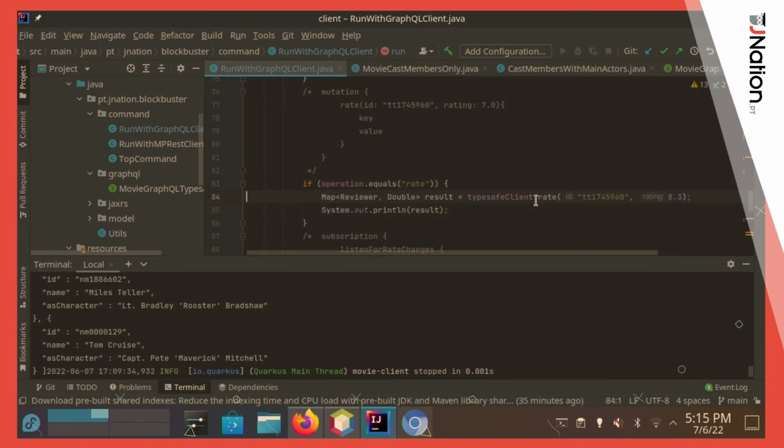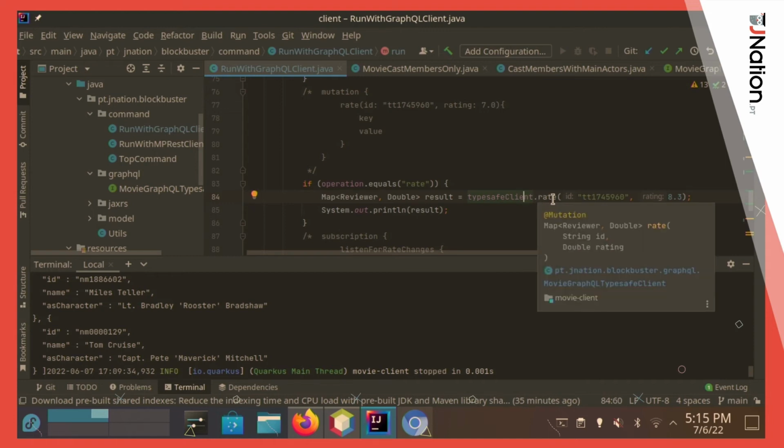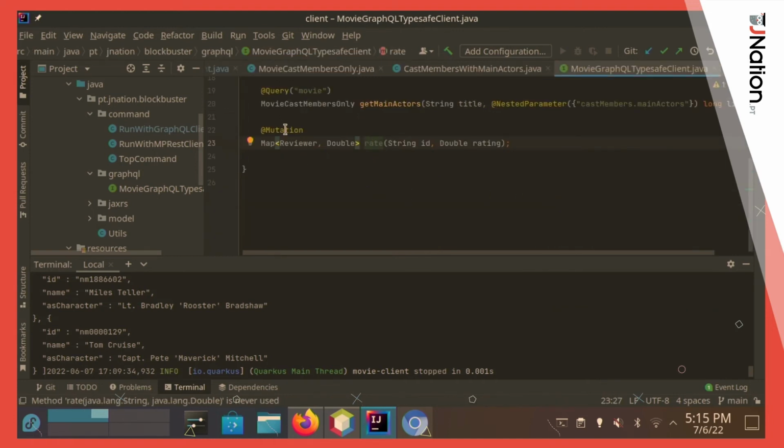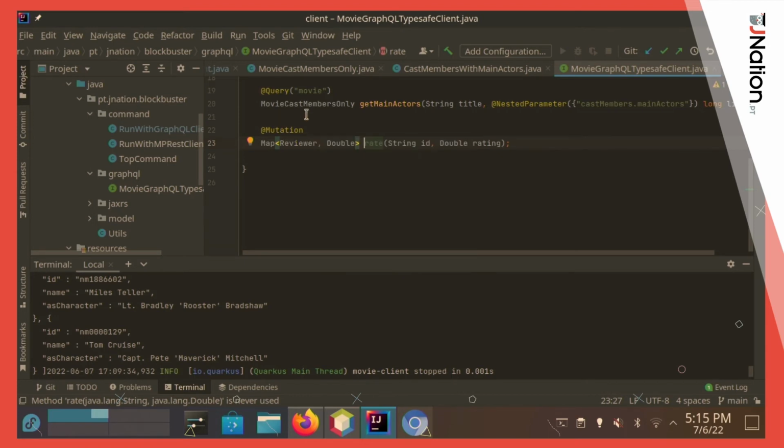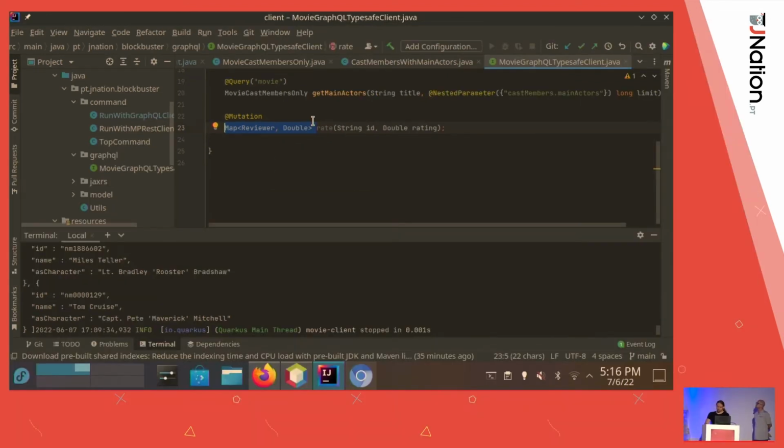There's nothing special here. The Typesafe client contains a method named rate. I marked it as a mutation so that the client knows that it's executing a mutation. It has, in our case, 2 arguments. In Philip's case, it was 3, but the key is not required, so I left it out, and it will be assumed to be Quarkus, and it returns back a map of all currently known reviews of that movie.